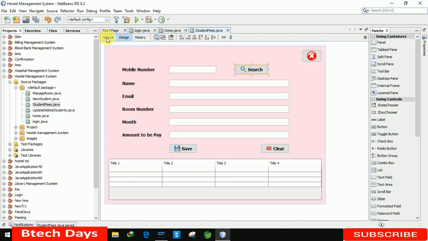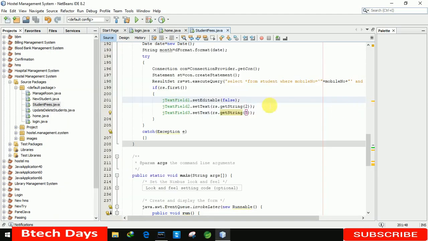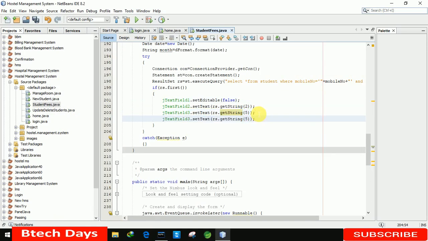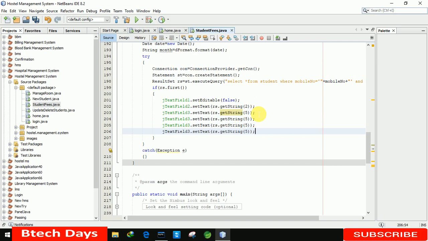Let me go for this email address, we just need to see, and this one is 1 2 3 4 5 email address, this one is a 5th number, that's why we are writing here 5. In the same way we just need to copy this and paste it 1, 2 and 3 times. Okay, let me change it to 3, 4, 5 and 6.